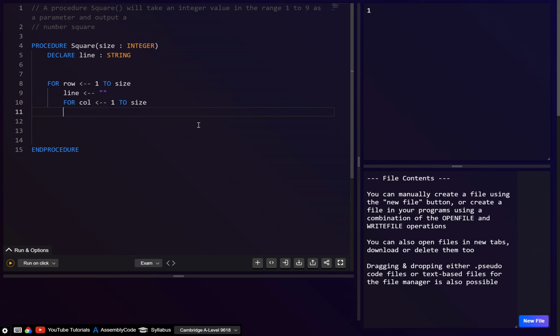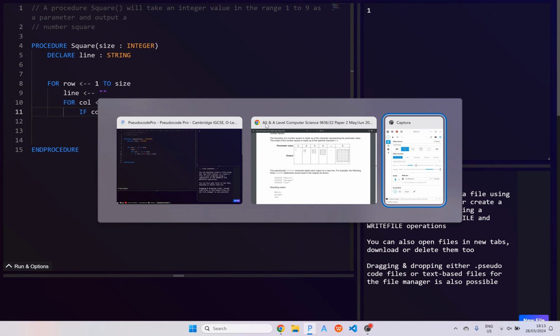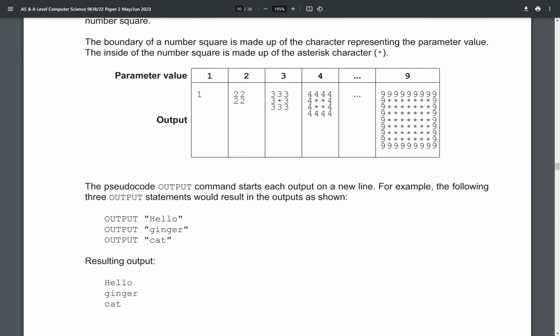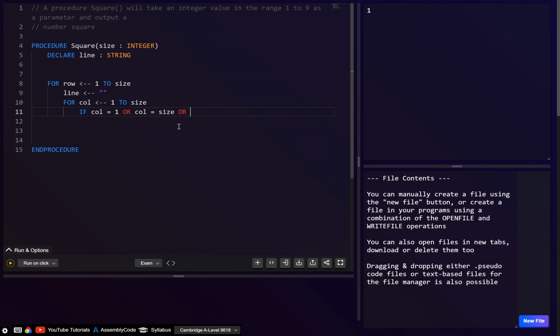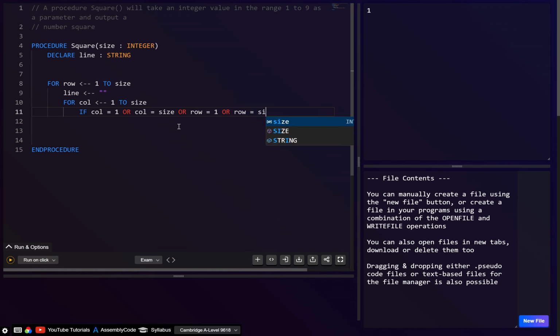And then here we just want an if statement. So the condition for if it's a number is going to be: if column equals 1, or if column equals size. That's going to be these 9s here along the vertical, and also these 9s on the right, along the vertical. And then the next one we just want is row equals 1, so let's also go or row equals 1, or row equals size.